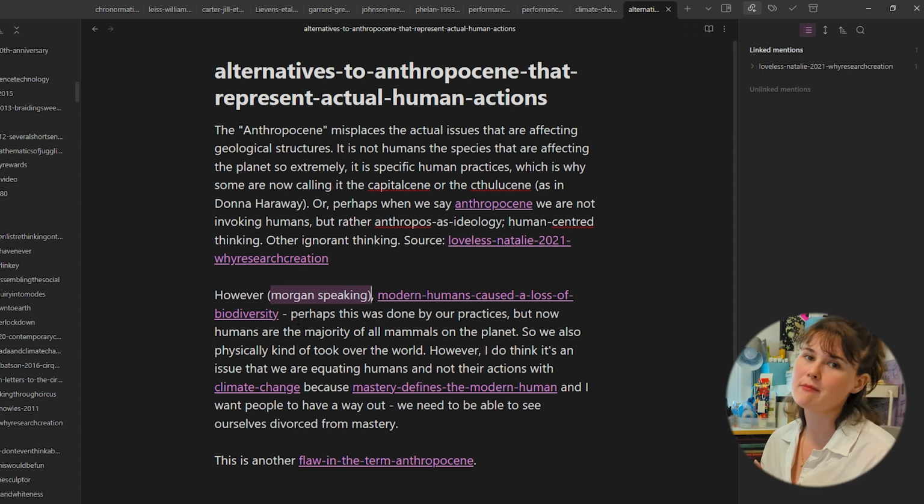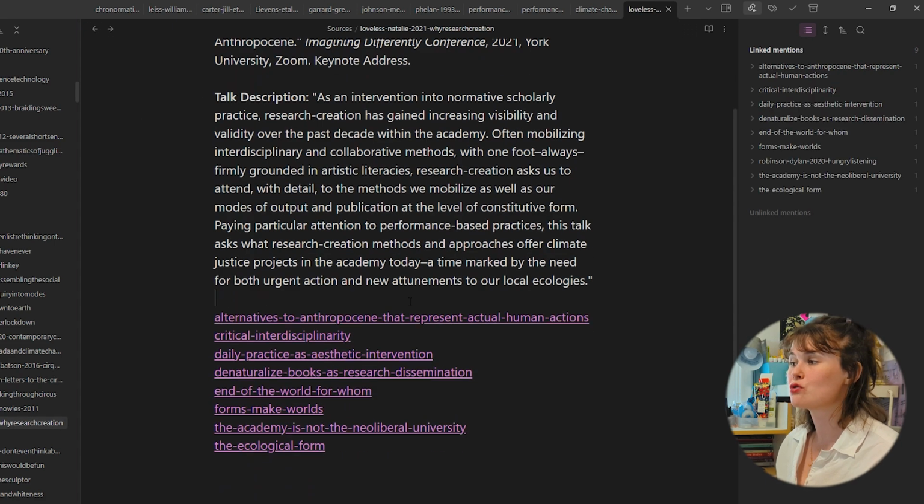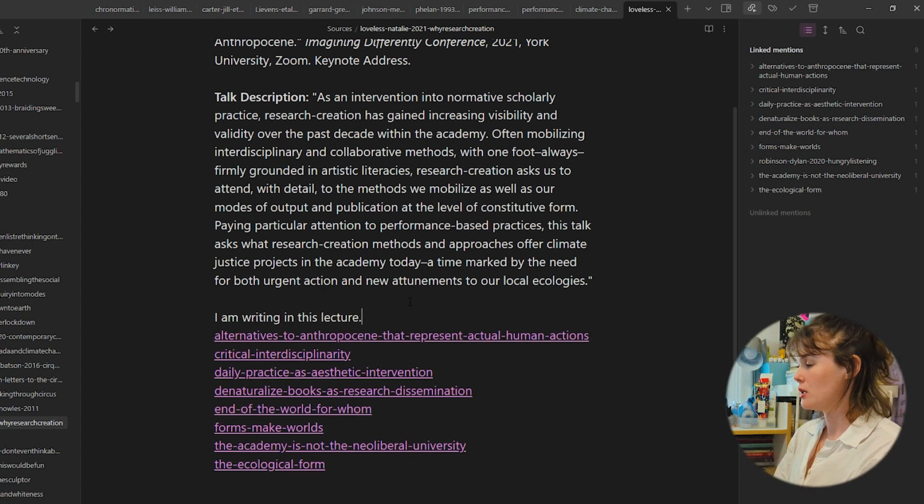Or maybe I came back to this note later and I added things to it because I didn't have time during the talk, but I wanted to make sure I was connecting to other knowledges. So those are the kinds of notes that I was making during the lecture. Now, when I first took these notes, I didn't take it in a note called Alternatives to Anthropocene. Rather, I took the notes directly in this source note. So I'd be like, I am writing in this lecture.